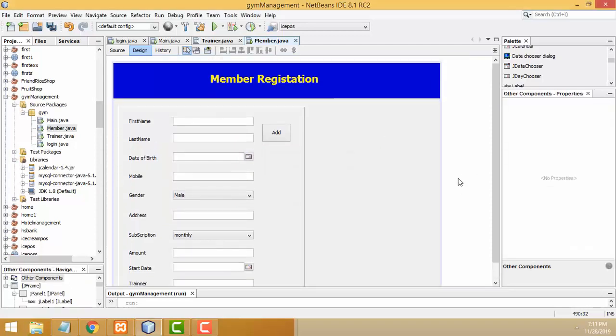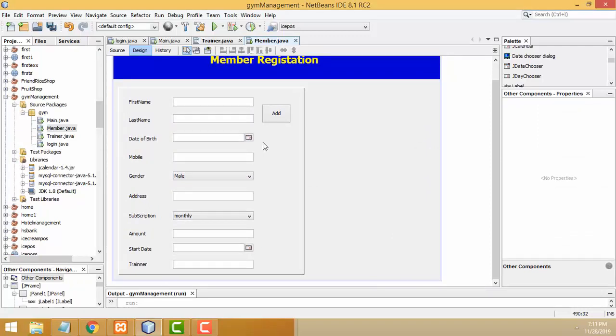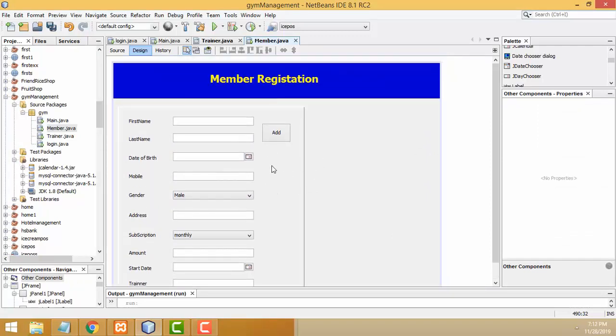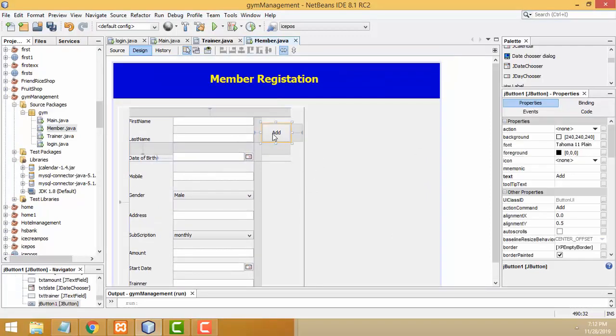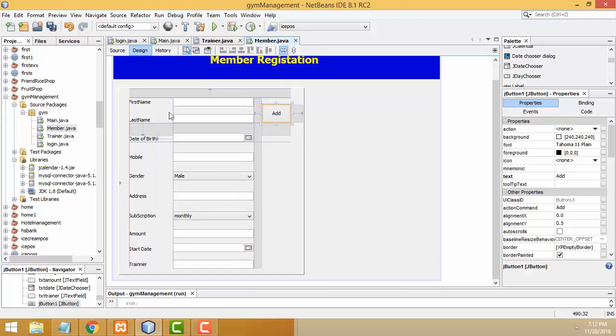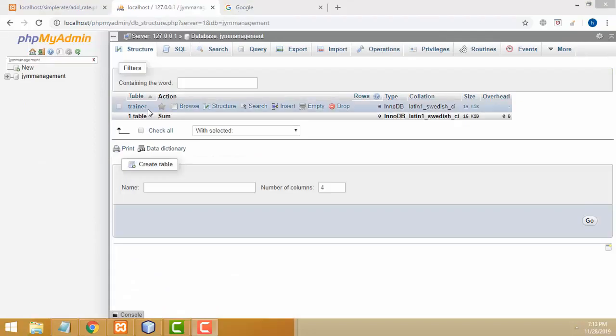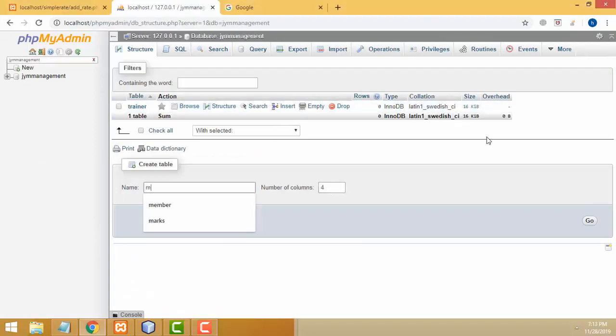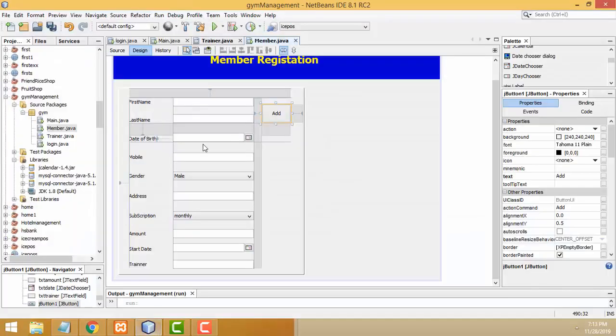Right. Perfect. Now what I am going to do is create, add the records into the database. So here select this one. Now I'm going to create the fields for that, right? So let's go to the database. Now I'm going to create the new table. This one should be the member table, right? The member table consists of these columns.